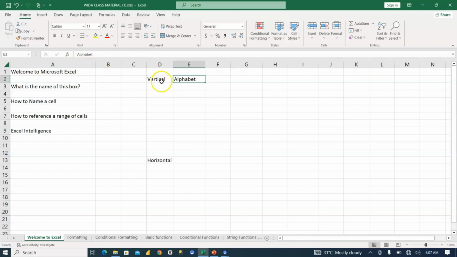The columns also refer to the vertical orientation. Then when it comes to the horizontal, we call it the numbered part. So the numbered part of Microsoft Excel is called the rows, and it's also in the horizontal formatting. So the vertical is the column, then the row is the horizontal.